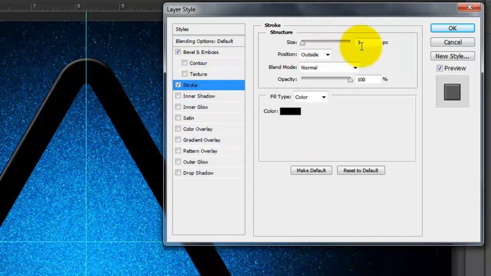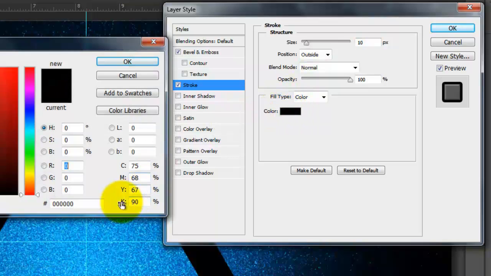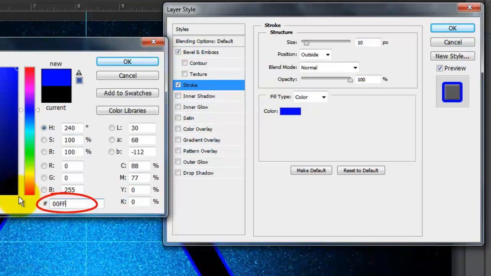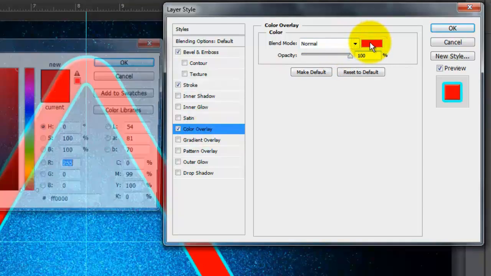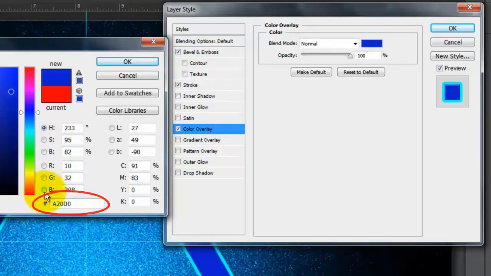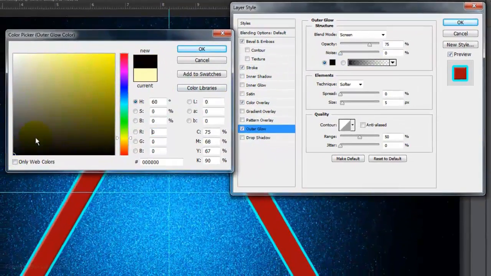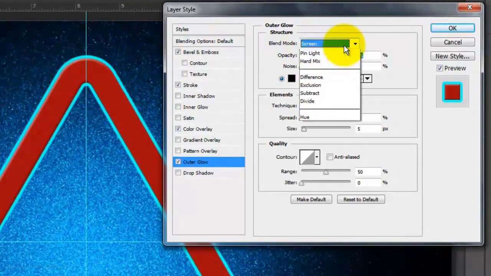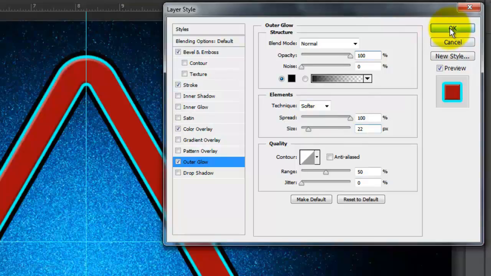Click Stroke. Make the size 10 pixels, the position outside, the blend mode normal, and the opacity 100%. Click the color box. I'll pick a bright turquoise, 00FFF6. Click color overlay. I'll pick a dark red, A20D0D. Click outer glow and pick black. Make the blend mode normal, the opacity 100%, the spread 100%, and the size 22 pixels. Then click OK.